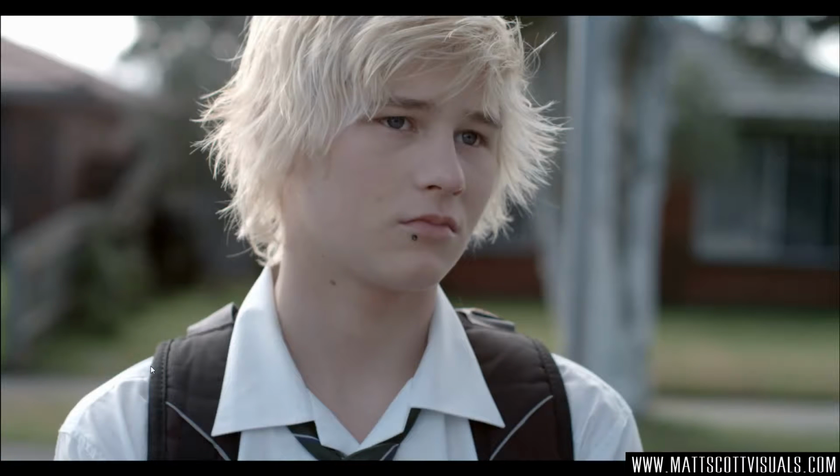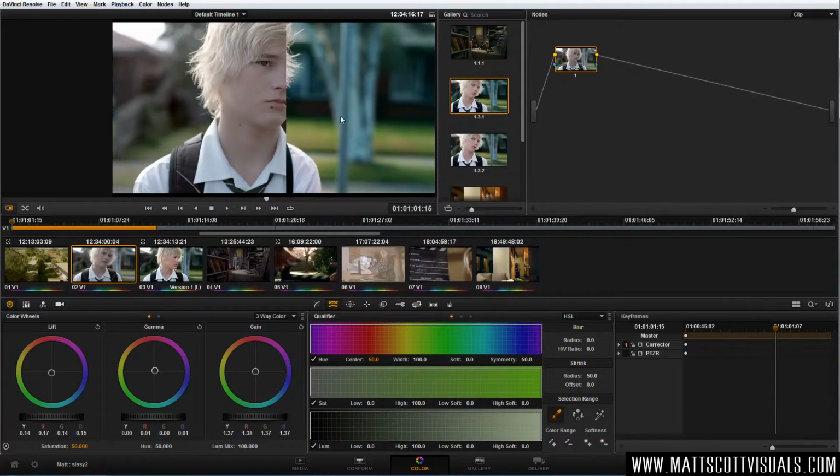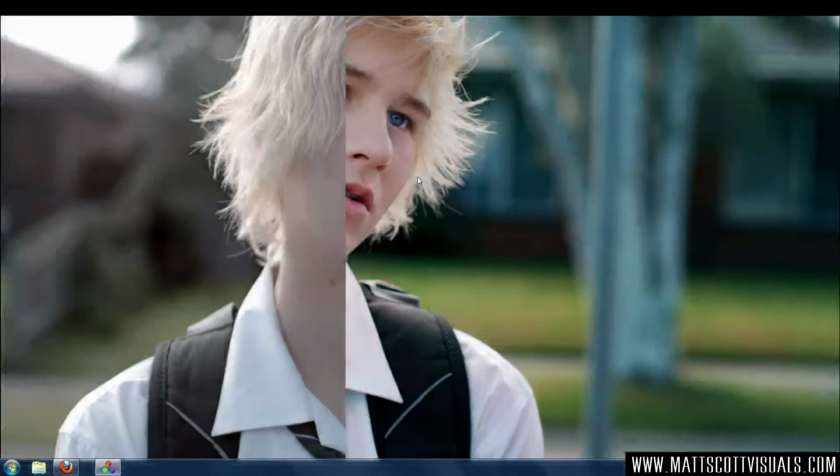Control F full screen, Alt D. Now we're looking pretty good. We've got a balanced image, and in terms of white balance, it's looking pretty damn good to me. So let's compare that to the finished grade. We're still a ways off.